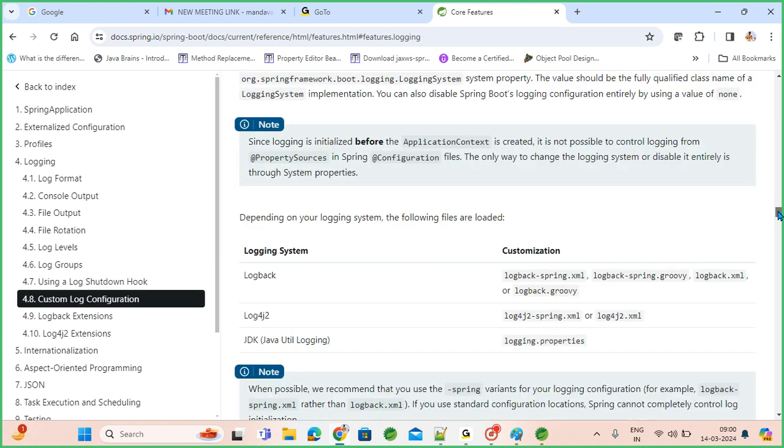Logging configuration. Yeah, so if you see, we can add a logback-spring.xml file or logback.xml file, or if you want to use log4j2, you can use log4j2-spring.xml or log4j2.xml, or if you want to use Java based logging, you can use logging.properties. These are the options we have. For them, you need not add any specific dependencies. Let's say I want to use logback. So find out how to use logback XML.